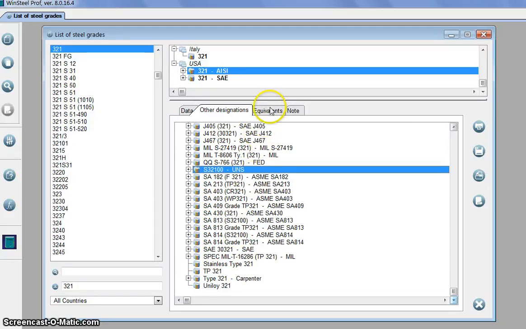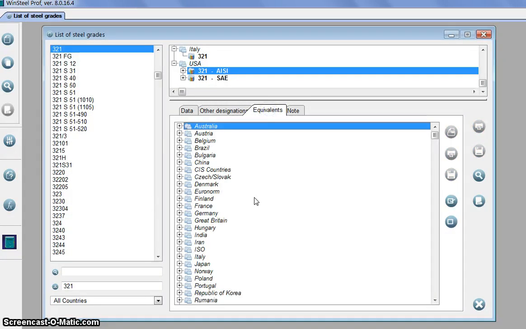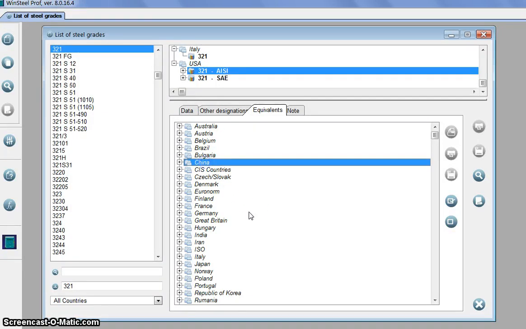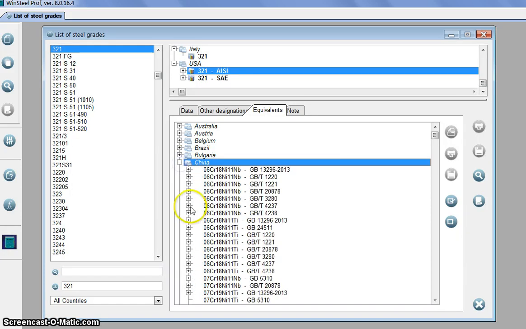And the third page here shows us the list of foreign equivalents of the grade. This list is presented in a tree form, and at first we have to select a country in which we want to see foreign equivalents of the selected grade. For example, we are looking for China's equivalents of this grade. We have to highlight China, the name of the country, and extract this tree branch. The software shows us all possible equivalents of this grade in China.